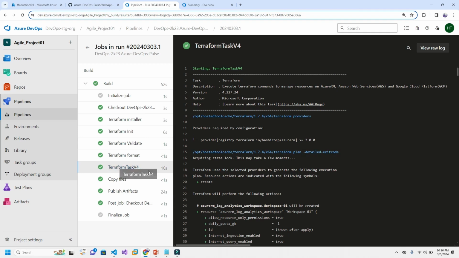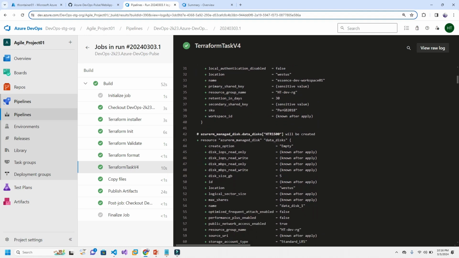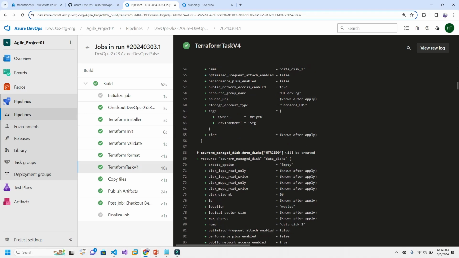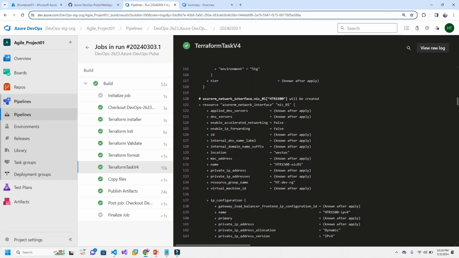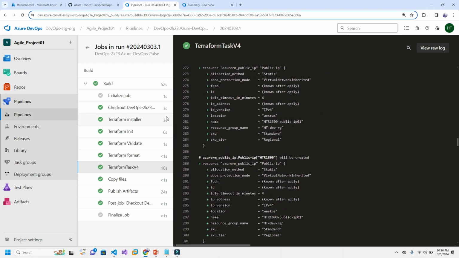Okay, this is going to do another task. This is basically a plan. In the plan phase, you see how the infrastructure is going to be created. You can see the full plan. You can see there are so many resources. So these are the plan. Then based on the plan, it is done.